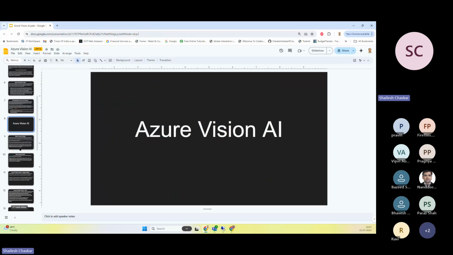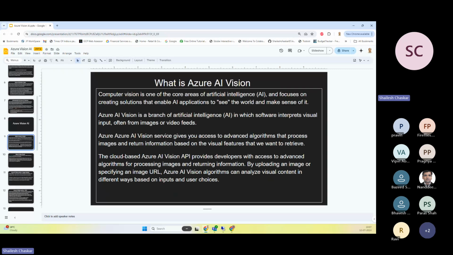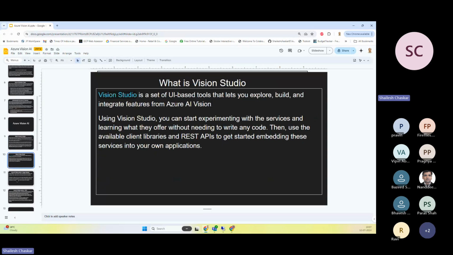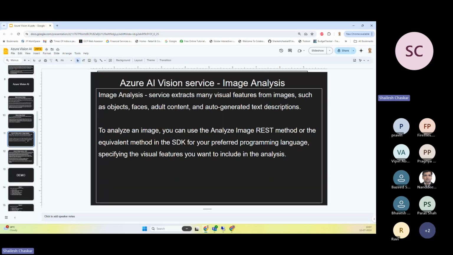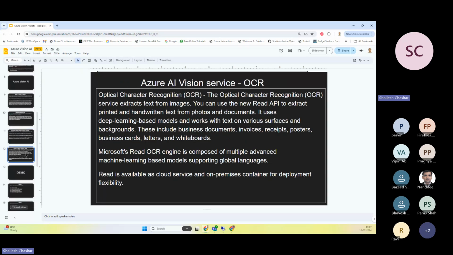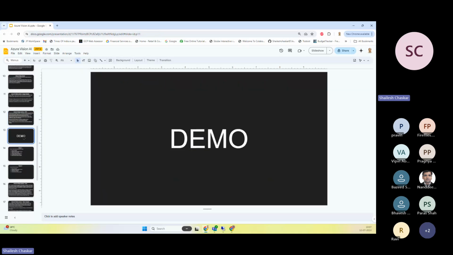And in Vision AI at a high level, when you have to compute your Vision AI services, what are the basics of it, and there is a studio via which you can play around. And then I just managed to cover two services in the theory form. One is the image analysis and OCR, so that we can go to a demo of them.